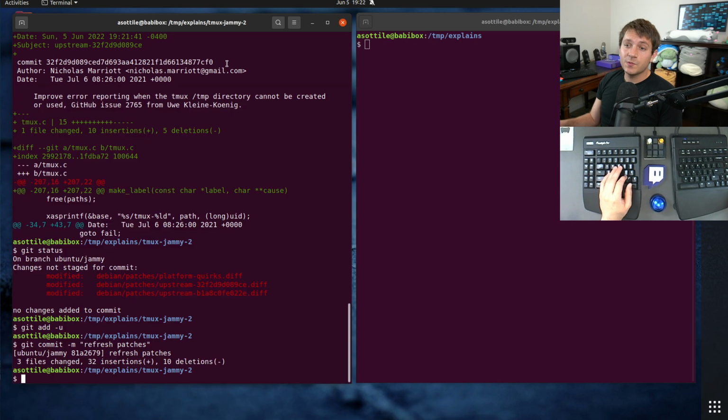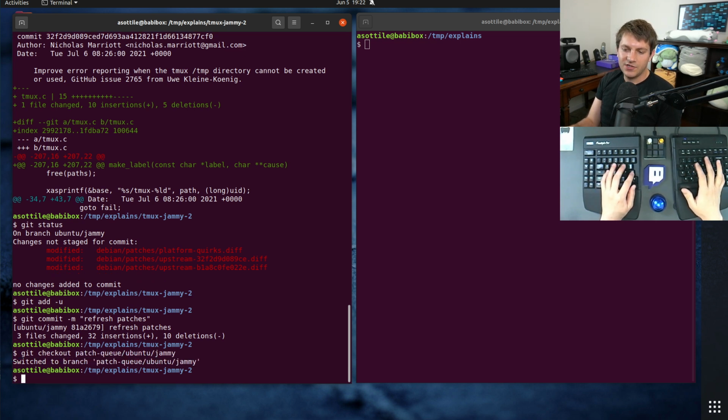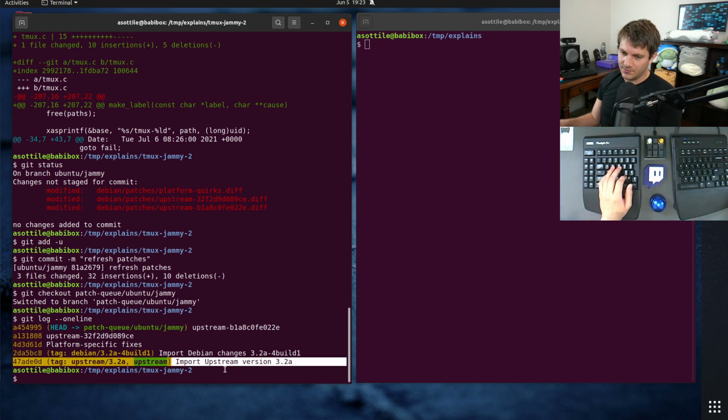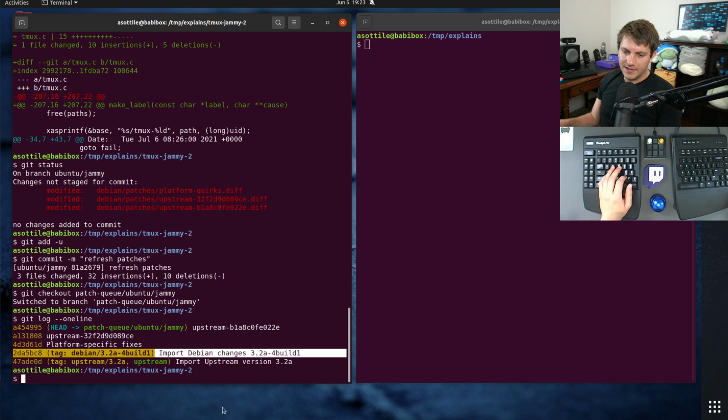So we're going to go back to that patch queue branch. The patch queue branch basically has the tmux sources, and then each patch as a single commit on top of it. So if we check out the patch queue branch and do git log one line, you'll see that this is the upstream. This is 3.2 alpha. And then it imports the Debian changes.